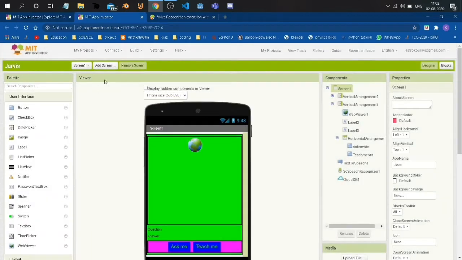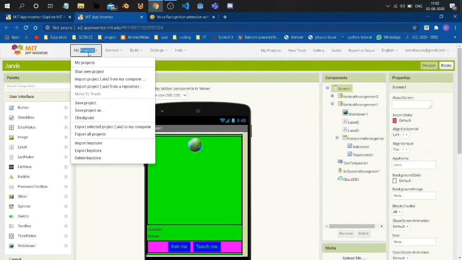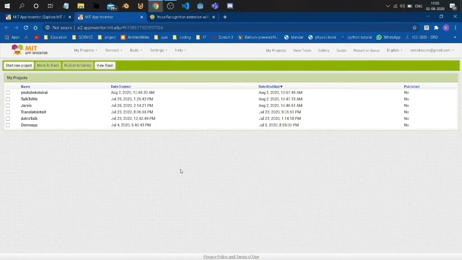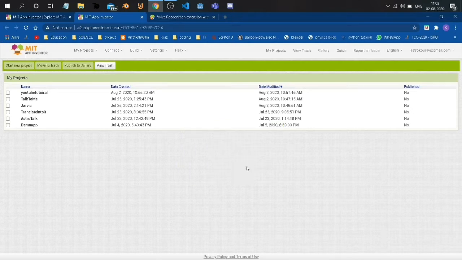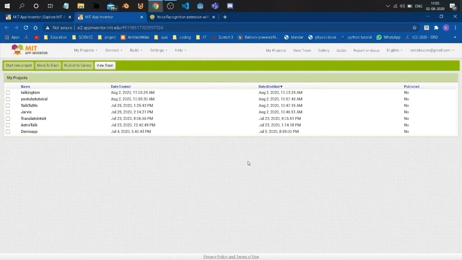So then I was working on a project, so let's click on this. So guys, when you will log in on your MIT App Inventor, you will see nothing here if you are not working with it. So there will be blank. I was working on something. So guys, first of all we need to click here, start new project. Then let's name this project Talking Tom and then click OK. So guys, when you will click OK, then a new project will open.